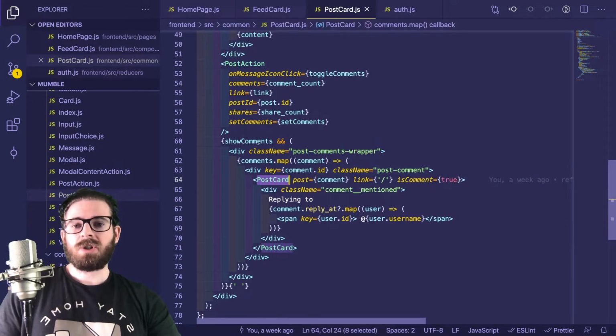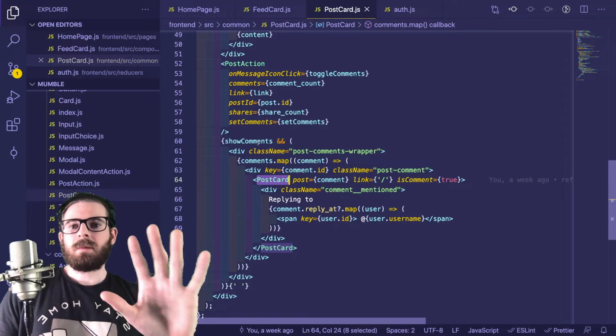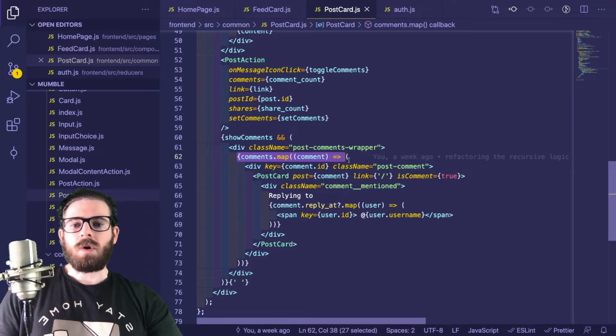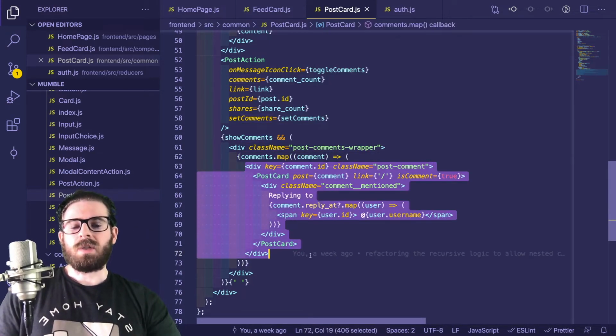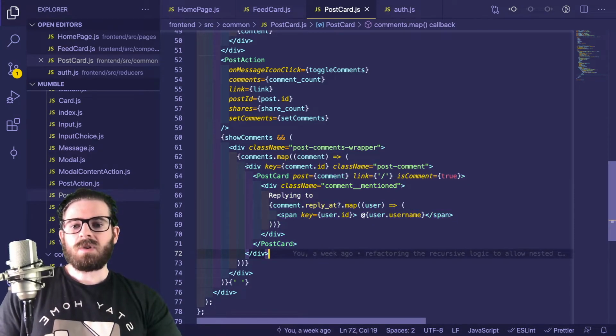And for recursion, you basically have a base case, right? So you need a point where you can say stop doing the recursive call. And this happens to be on this map call, okay? If there's no comments on the data structure, then we no longer need to do that recursive call and display more components. So that's how this all works behind the scenes.